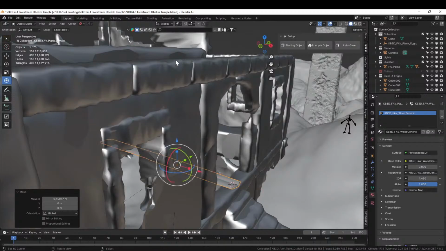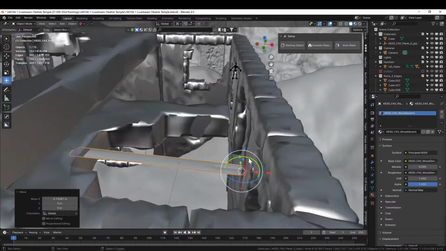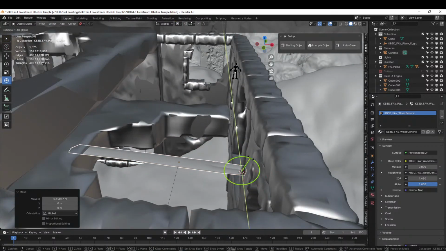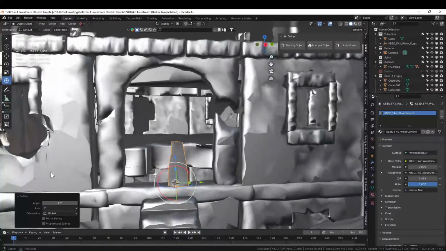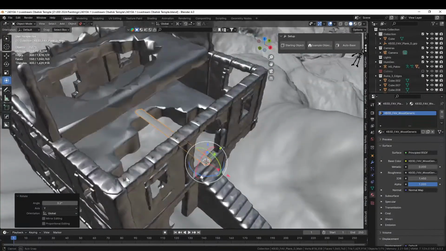And we'll set that there. Cursor. And rotate that up. A little bit more. 3. 3.2. Cool. Got a walkway.